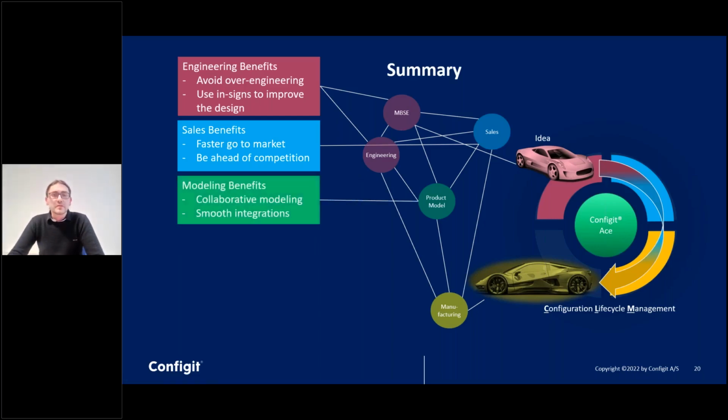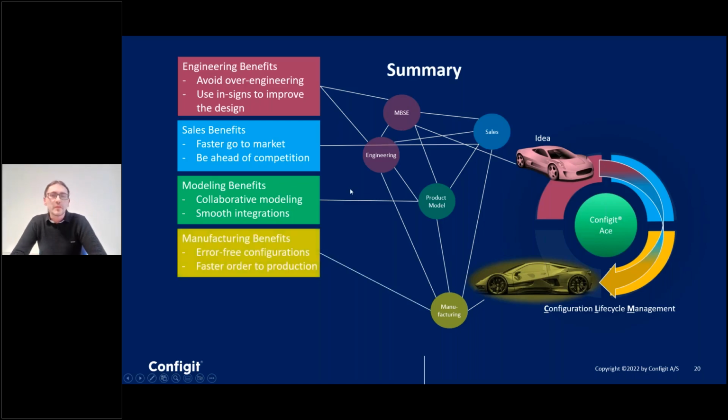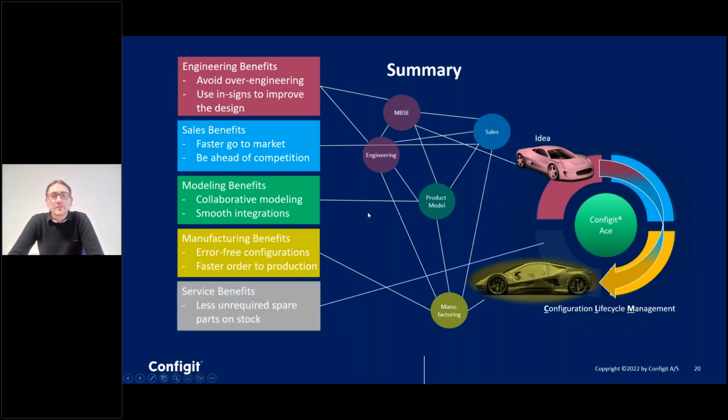For modeling, the benefits are collaborative modeling and smooth integrations, which help you to build up your product model more efficiently. For manufacturing, more error-free configurations and a faster order-to-production process, so that the data really flows digitally into manufacturing without any problems. And as mentioned, for the service area, we have fewer unrequired spare parts in stock. If we avoid over-engineering, we also avoid having parts in our stock which can never be sold.